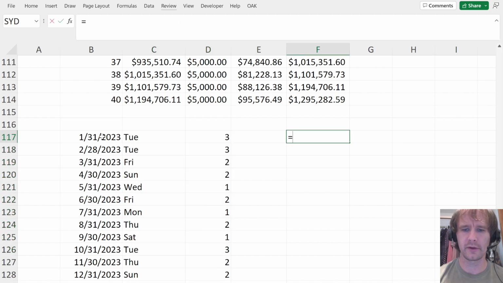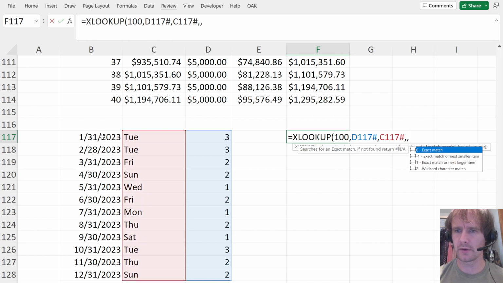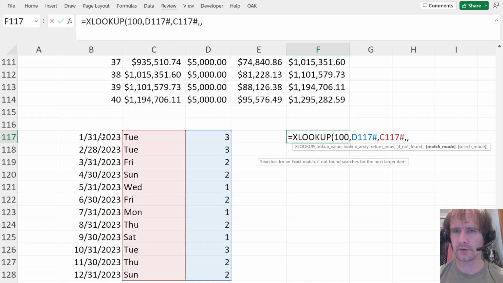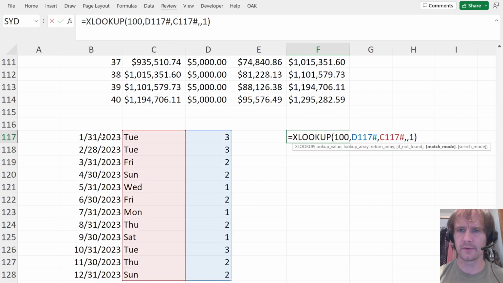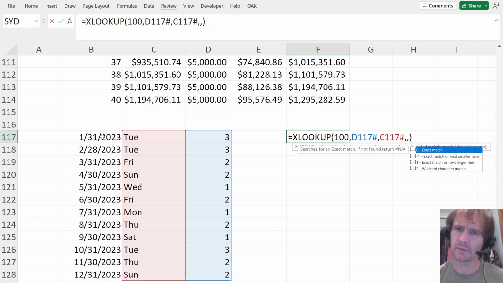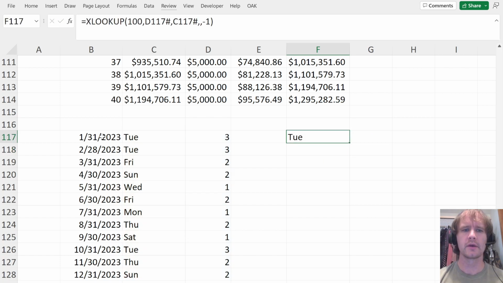But I suppose if I wanted to be formulaic about it, I could say XLOOKUP 100, just some number that I know is going to be bigger than all of them, in this array, returning from here, and my match mode is going to be exact match or next larger item. No, oh, sorry, exact match or next smaller item. Yes, of course. That could be Tuesday.